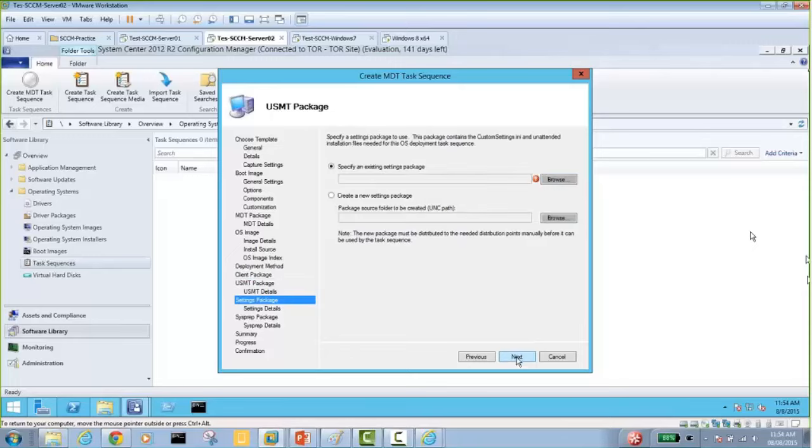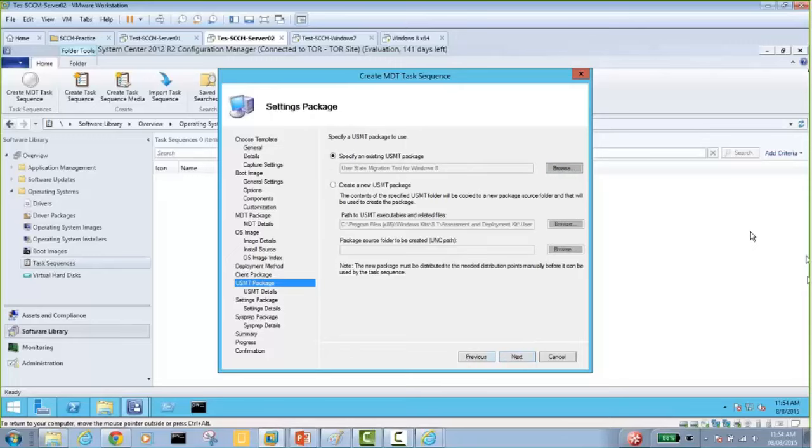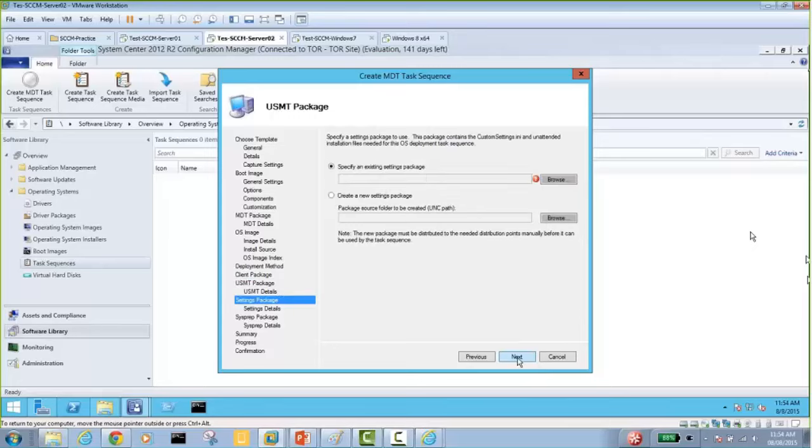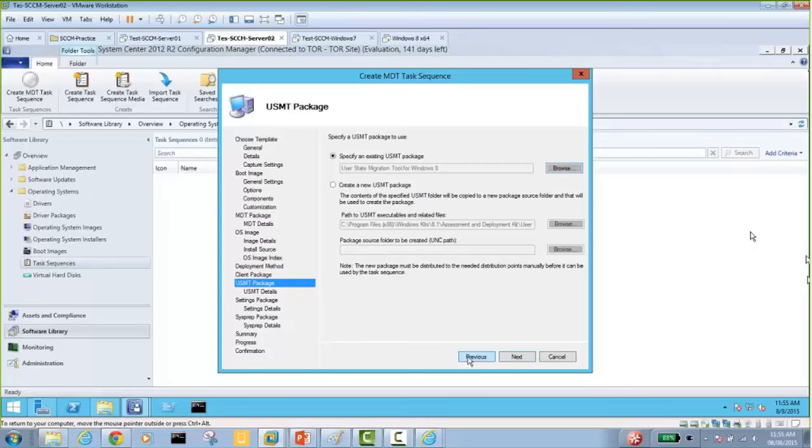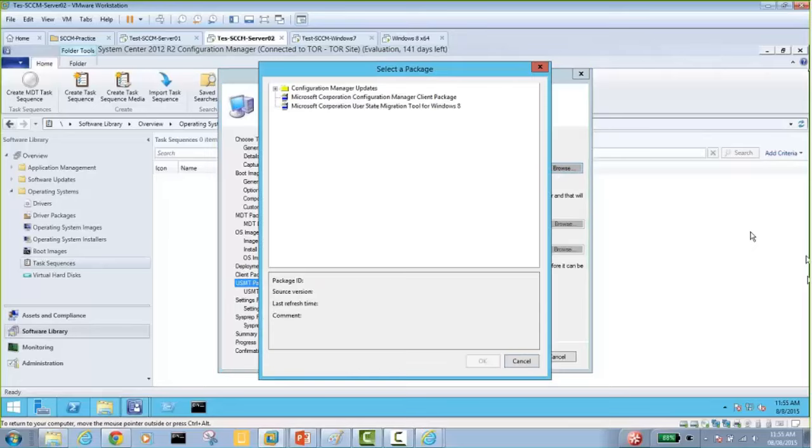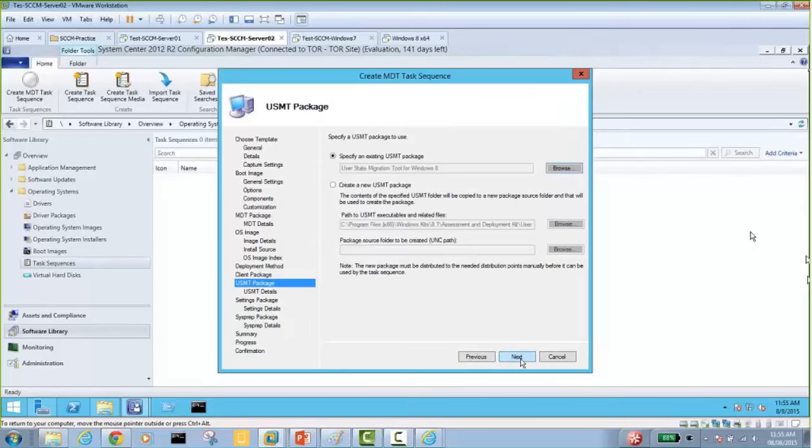Anyway, next. Till now, what we have selected is USMT, and the second line we selected: specify an existing settings package, or create a new settings package. There was a files package, and now there's a settings package, and we're gonna give the same MDT path for that. Create a new settings package. One step back. It's browse, second one. You can see that? All right. So, and then nethost.